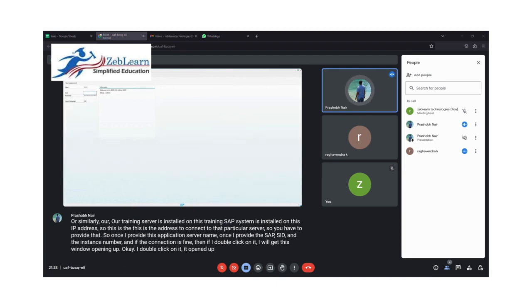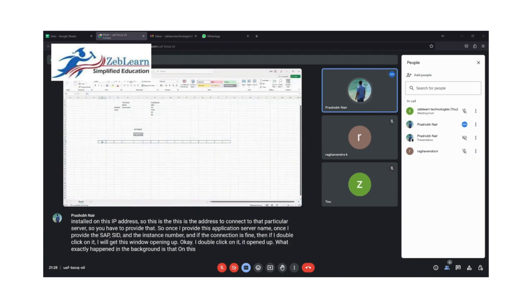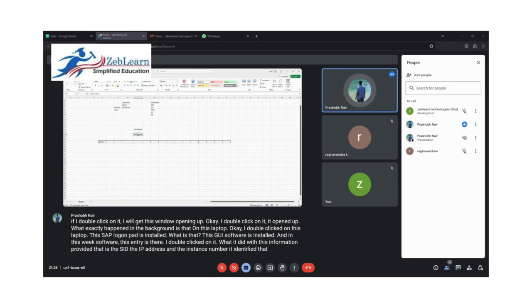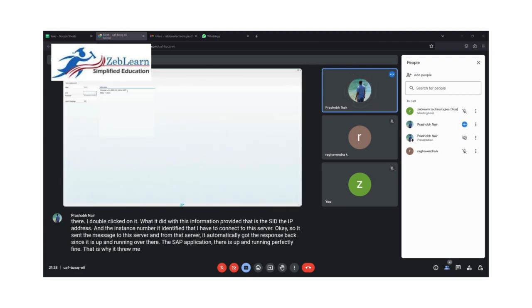What exactly happened in the background is that on this laptop, this SAP logon pad is installed. This GUI software is installed, and in this GUI software, this entry is there. I double clicked on it. With the information provided, that is the SID, the IP address, and the instance number, it identified that I have to connect to this server. So it sent a message to this server, and from that server it automatically got the response back. Since the SAP application there is up and running perfectly fine, it threw me this logon screen.